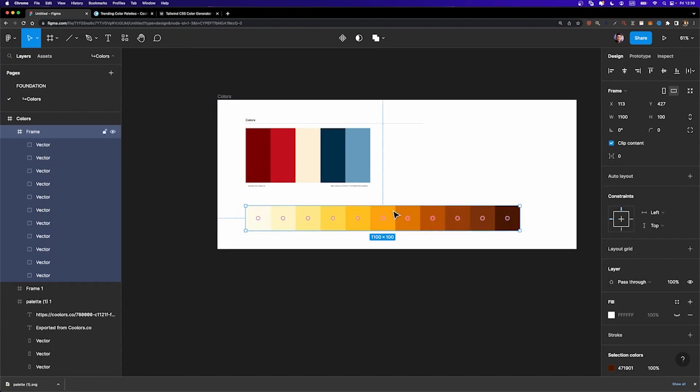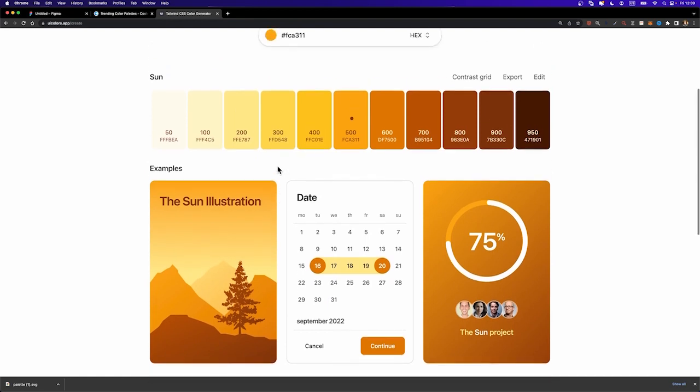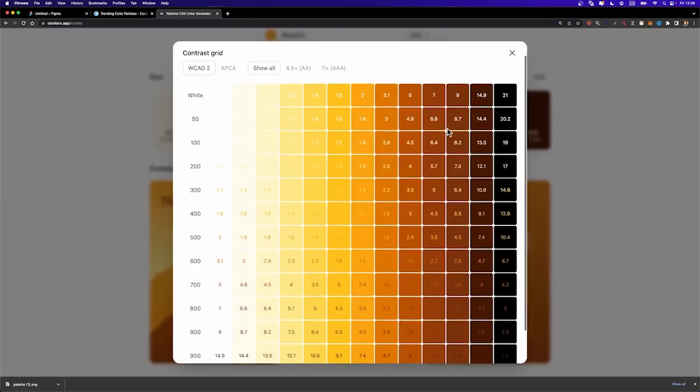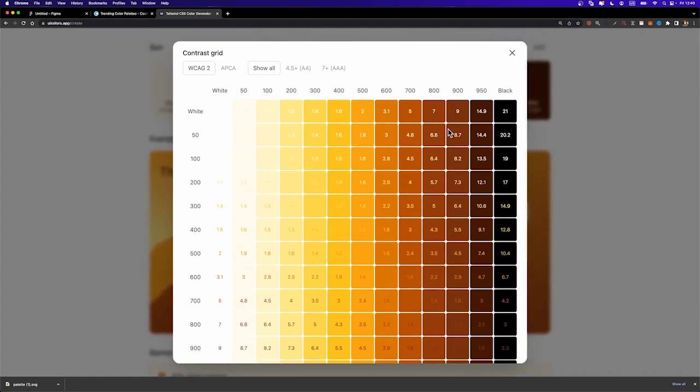So this is, in my opinion, the best possible way of creating a color palette, because as I said, you can preview your colors here live, and also you can click on this contrast grid, and it allows you to see whether these colors have enough contrast or not, and how you can combine them to make your design accessible.